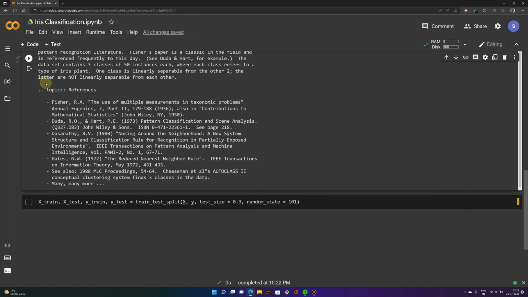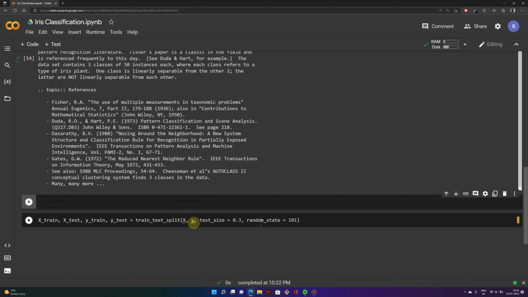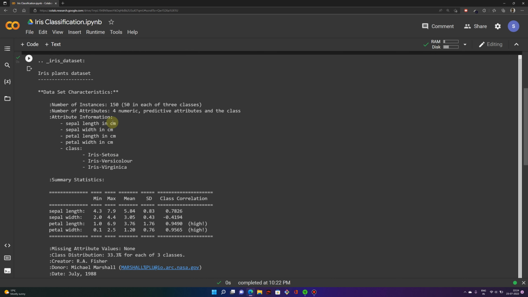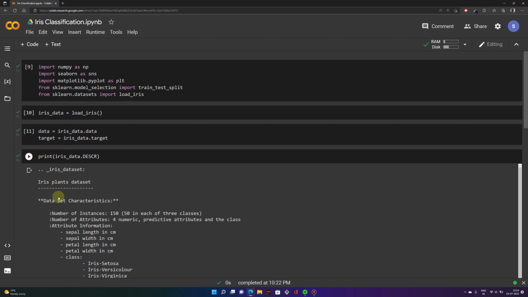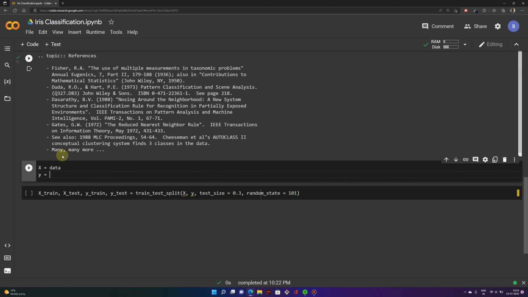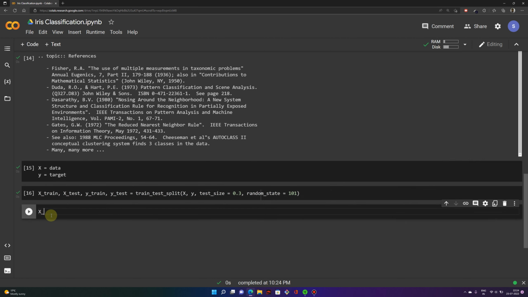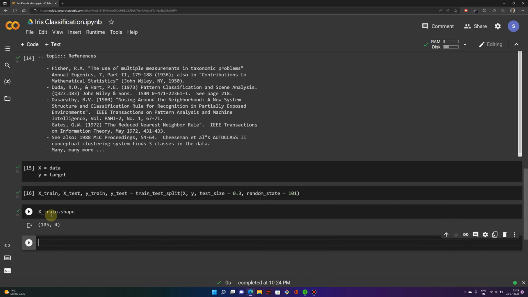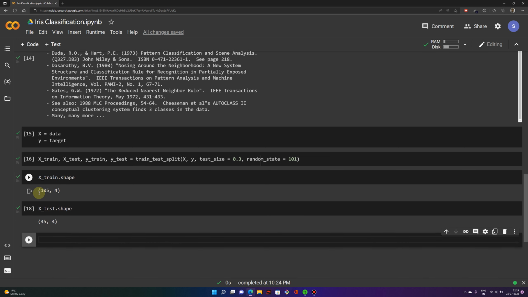But before that, I haven't yet taken the X and Y variable. Here we do have this data and target. Now let us just say X equals data and Y equals target, which we have earlier pointed out. Now we run that and then we divide this data. Let us take a look at the shape of the training data. Similarly, we take a look at the shape of the test data. We find that we have 105 instances or 105 measurements and 4 features, and this is the test data.